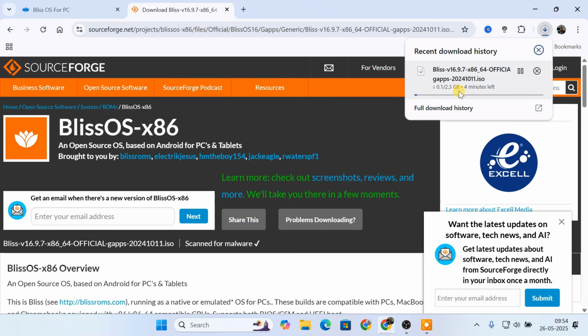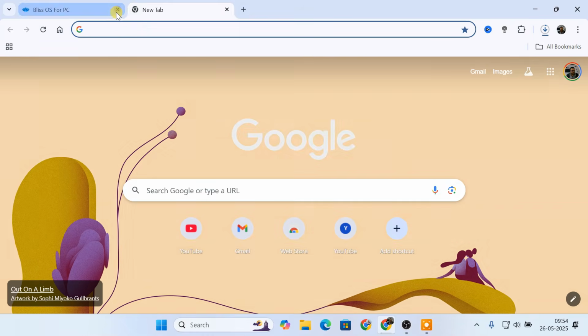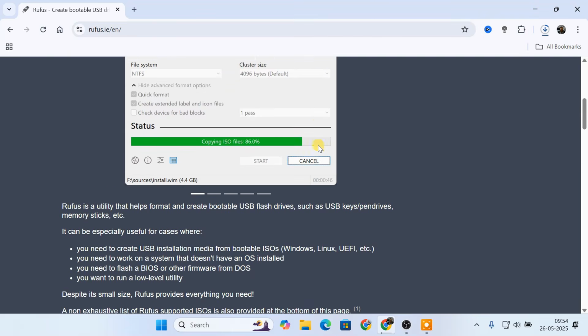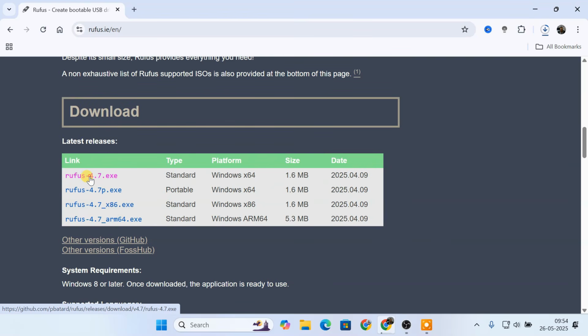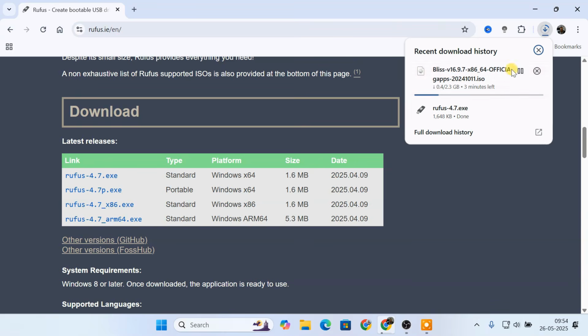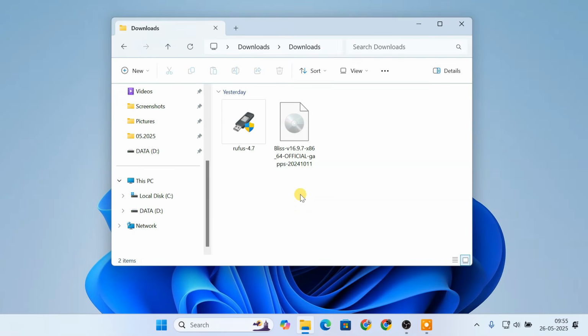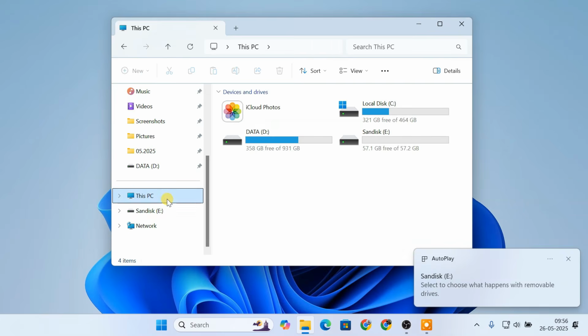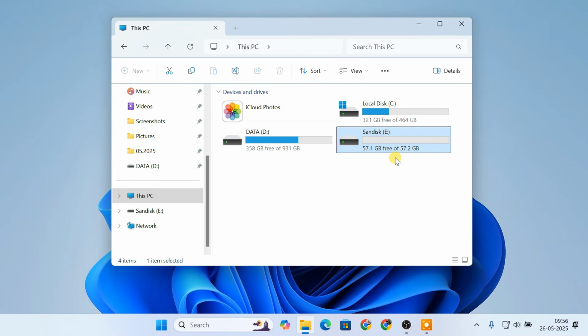Once the ISO is downloaded, we'll create a bootable USB drive using a tool called Rufus. If you are on Windows, head over to rufus.ie and download the latest version. It's completely free and doesn't need installation. Now plug in a USB drive, 8 GB or larger, and make sure it doesn't have any important data because this process will erase everything on it.